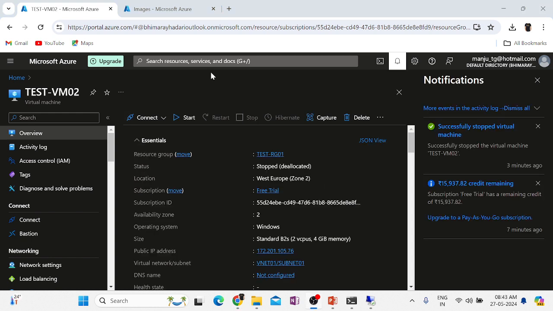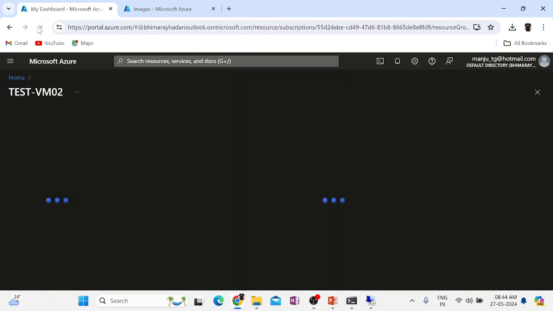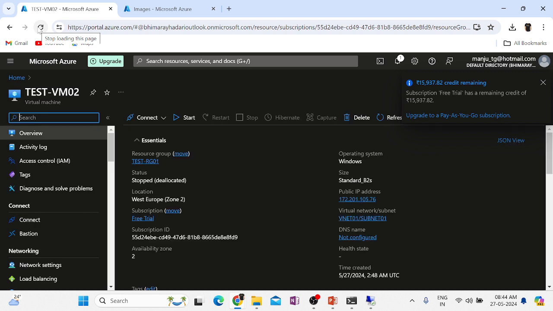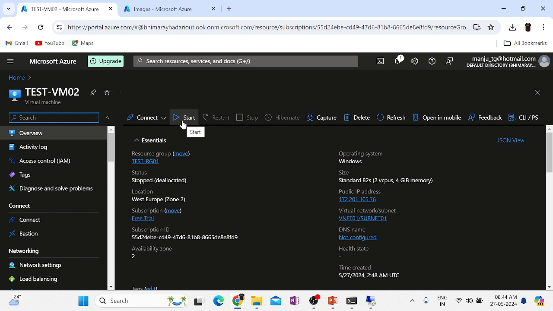Now we can see the deallocation of the virtual machine completed, successfully stopped the virtual machine, right? Now let me refresh it and power on this test-VM02 and then check if I can log in to that particular VM. I'm starting it again. Let me click on start. You can see it is starting the virtual machine, which will take some time, 30-40 seconds. So let me pause the video for that time.